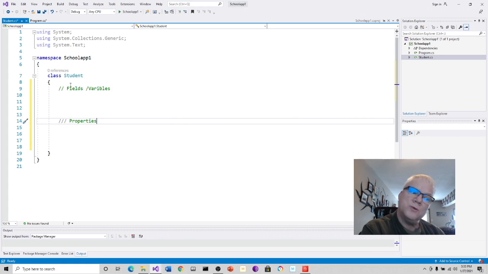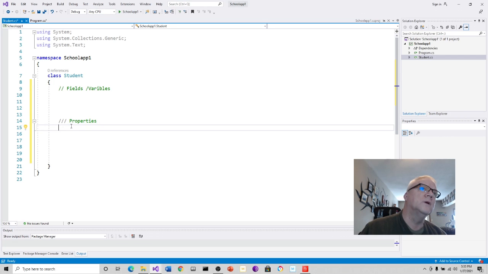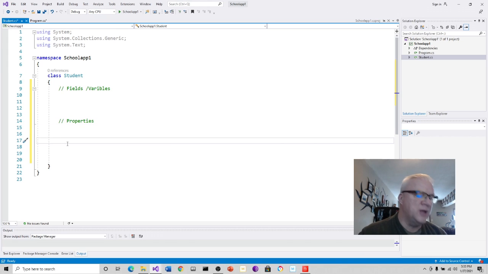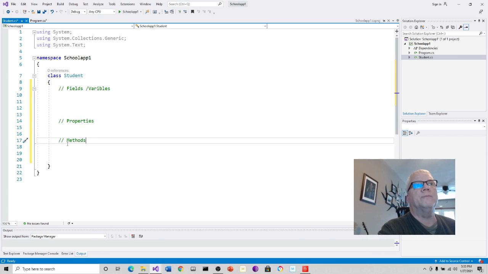Properties, that's the next step. And then finally, methods. So now we've got fields, we've got properties, and we've got methods.